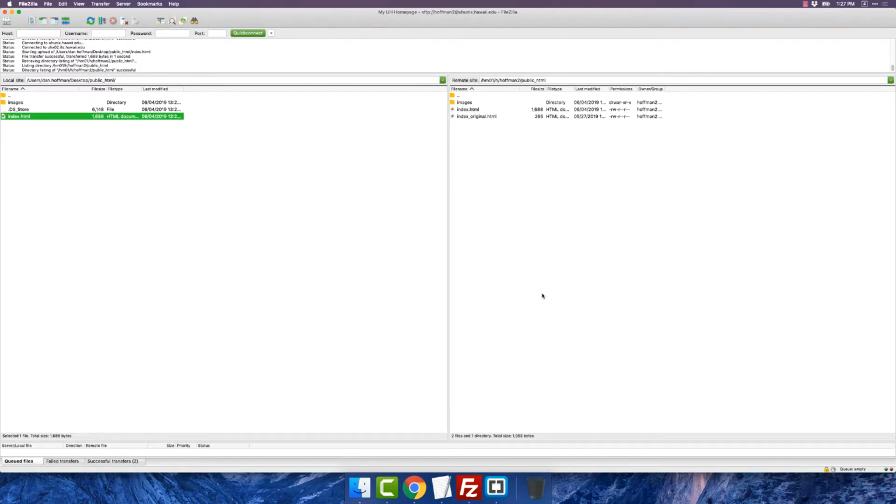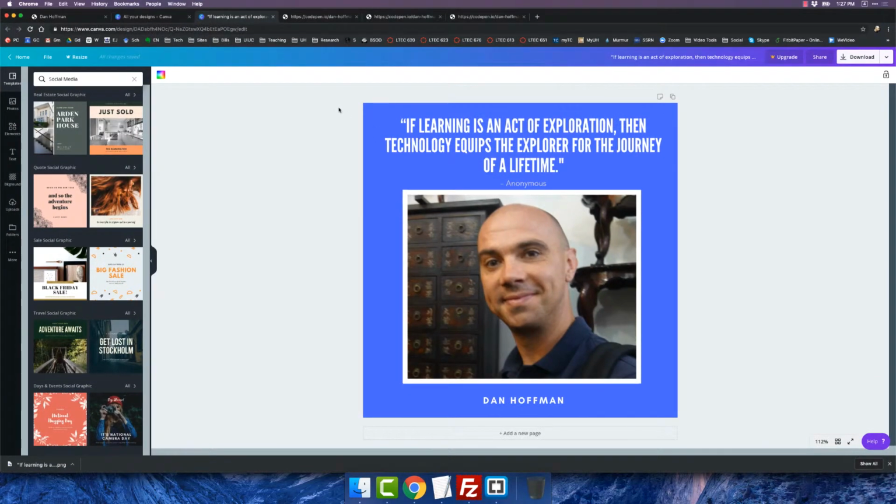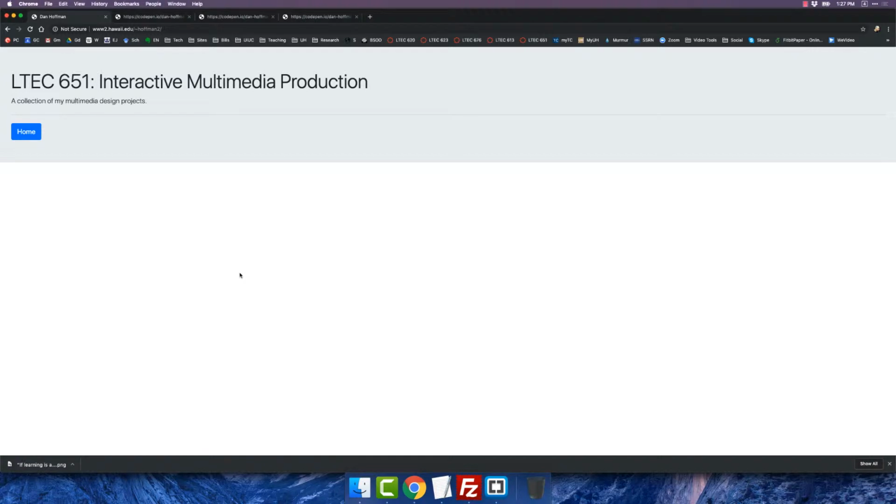Good. Now let's switch over to the browser, and I can close Canva. I don't really need it anymore. And let's just take a look at this before the page has loaded. It's exactly what we had last week. Now, if I click the refresh button here, it should load that new index.html file that I just uploaded. So let's see what happens.